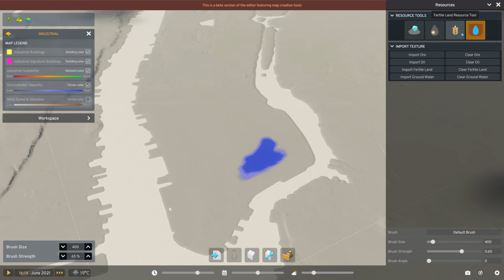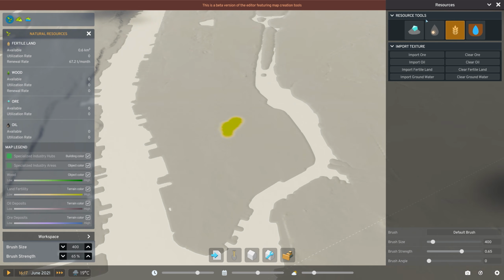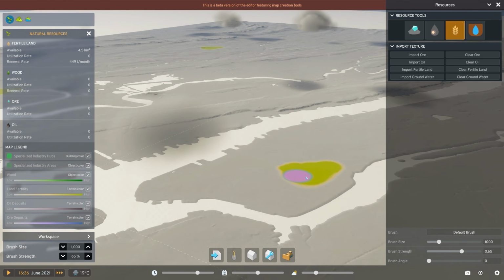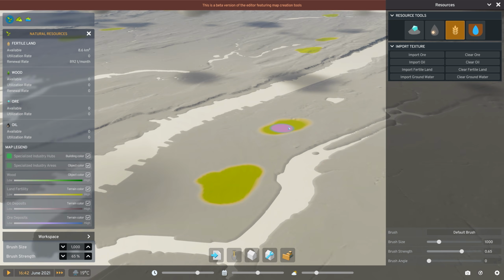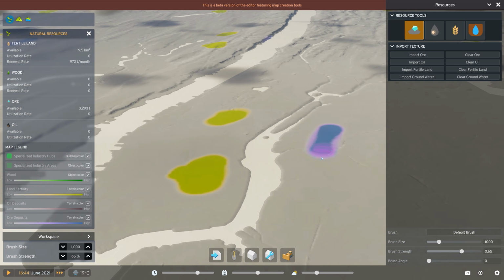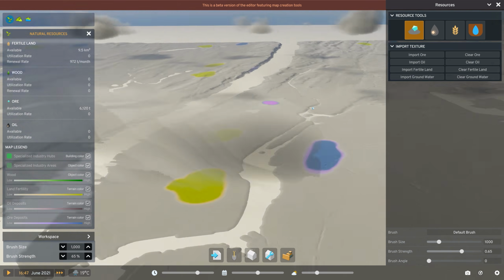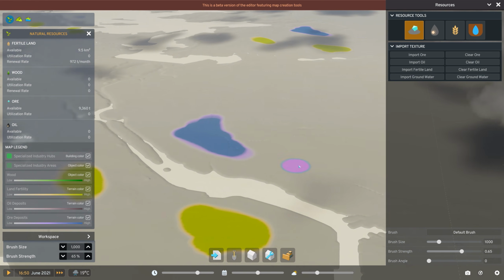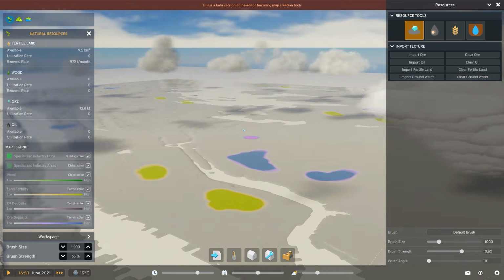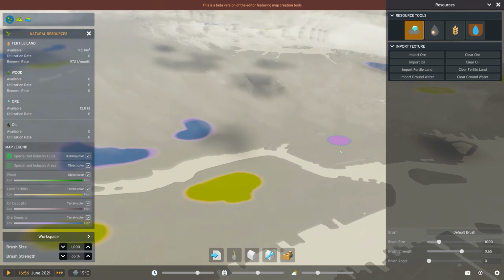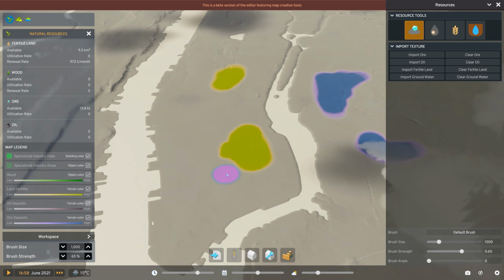So make sure you have plenty of groundwater, plenty of fertile land, and ore, oil if you want. And just note that as you're placing down these resources, you can tell that the game here is kind of making some copies of some of my resources on the outskirts of the map. I think this is just like a visual thing that the game does just to create some uniformity throughout your entire map, but it's not a problem or anything like that.